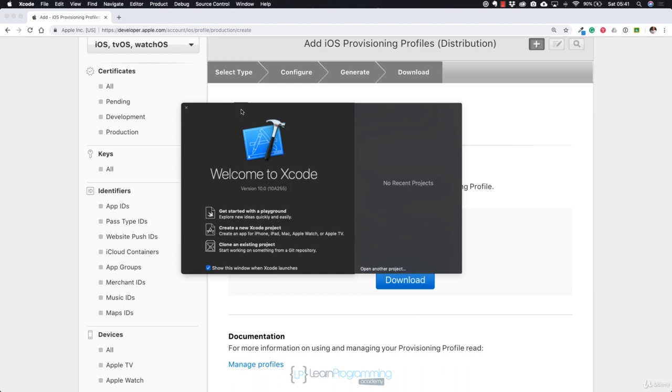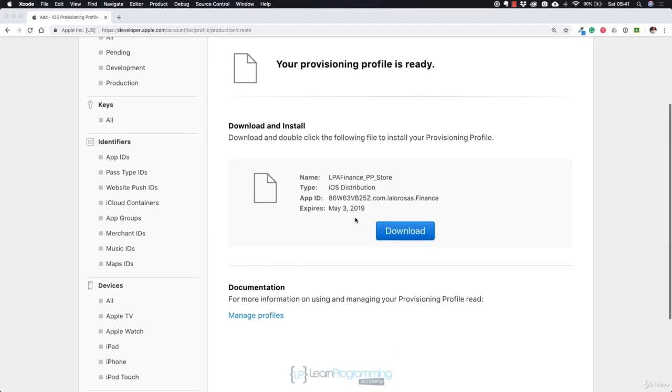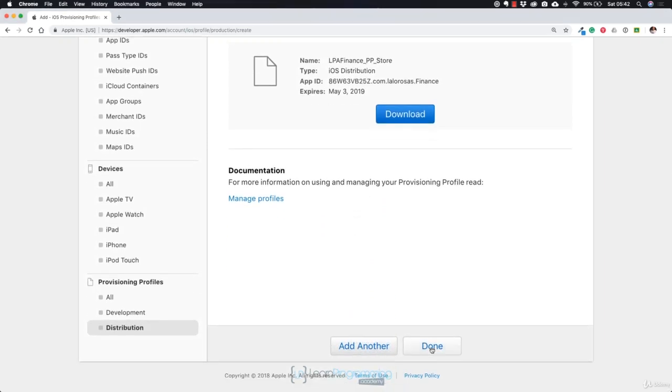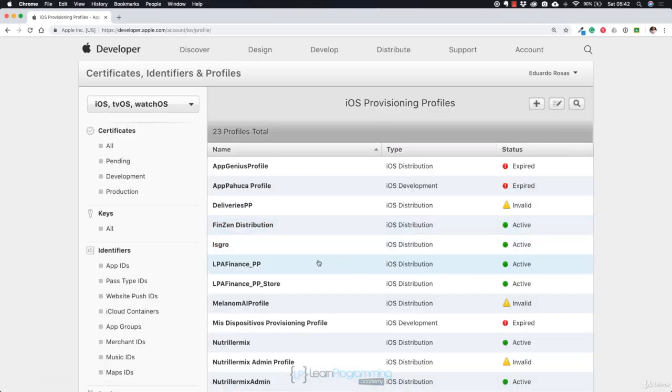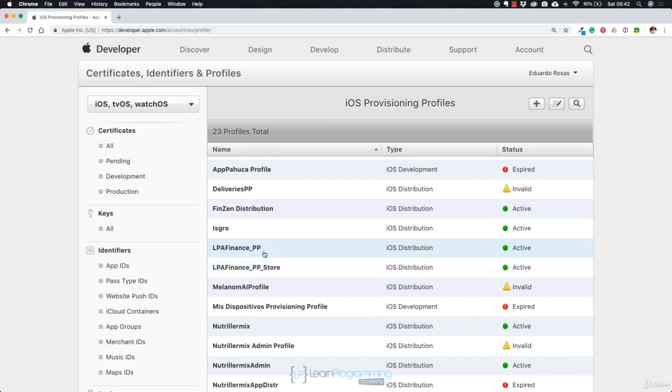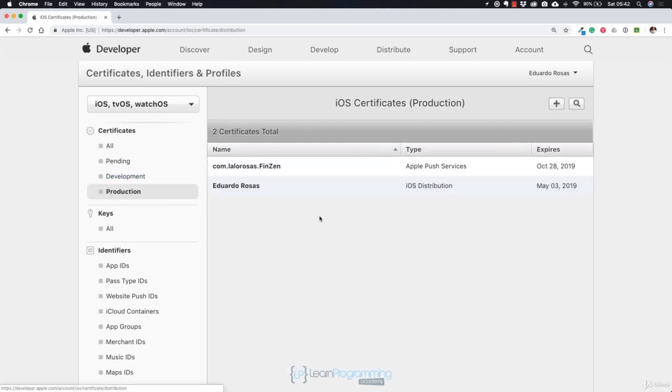So when we open Visual Studio, we have this ready. Of course, this means that this step would have to happen on your Mac, but also you are going to need this provisioning profile later on to upload it, of course, to the App Center as we did before. So let me just select Done in here, and we're going to find now these two provisioning profiles, both for distribution, but the second one is for the store. Again, we're going to be using the same production certificate that we used before.